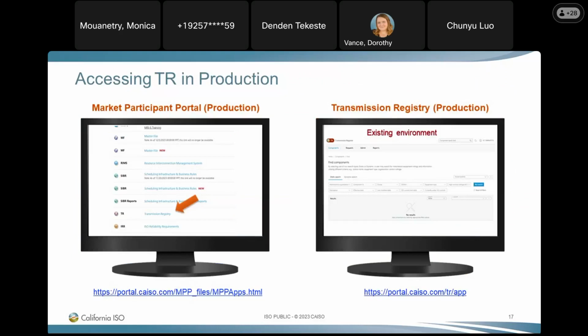Now today, how are folks accessing the Transmission Registry application in production? There's a couple ways they can access this application. They can go to the market participant portal for the production environment and then click on the TR application, as you can see on the left screen. And on the right side, they can also go directly into the application by clicking on this link listed here in the production environment. So there are, again, two different ways for you to access the Transmission Registry application.